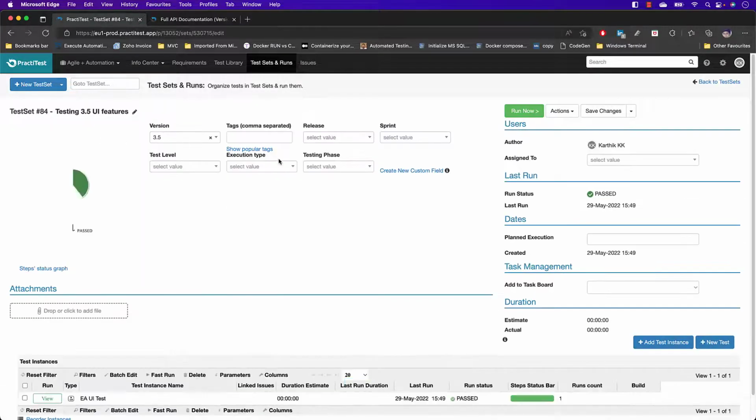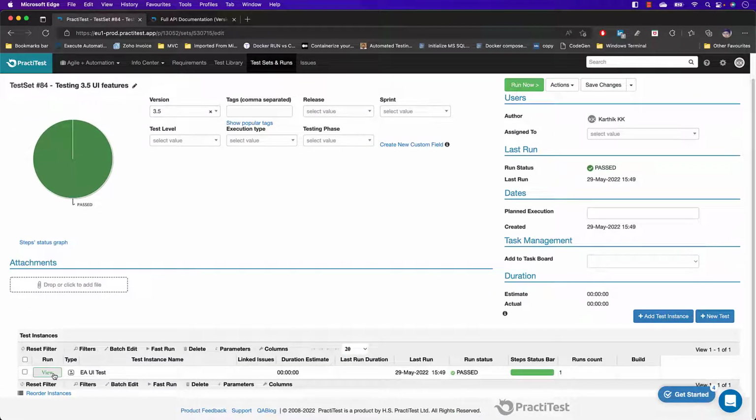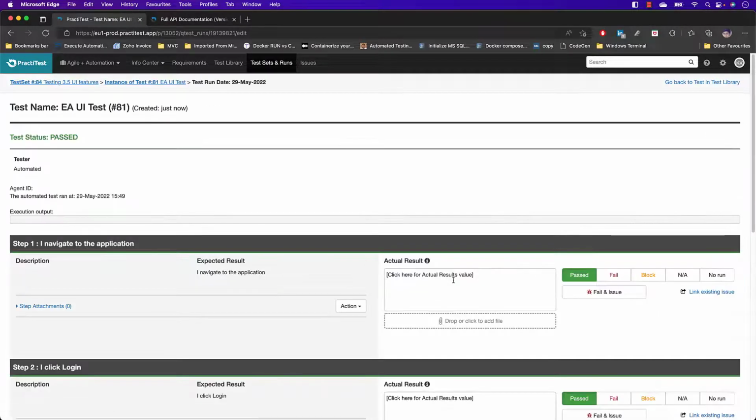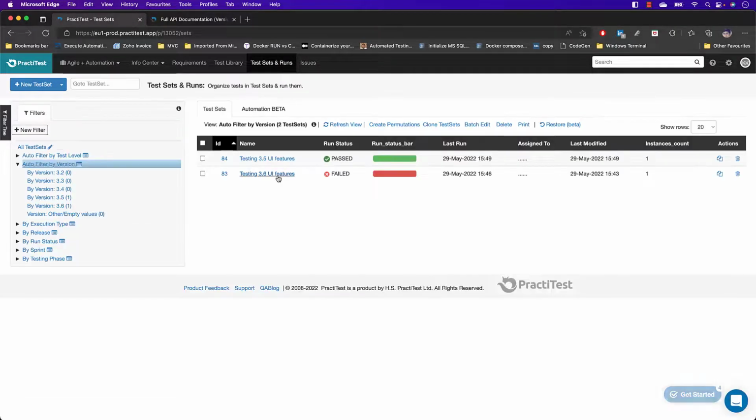And once we go into that, we also have the test instance and the test along with the steps over here, which is great. Now we can see that if we wanted to test our same application with different versions, we are able to verify them as well using PractiTest much more easily. And that's exactly what brings us to the point about the powerful PractiTest dashboard.